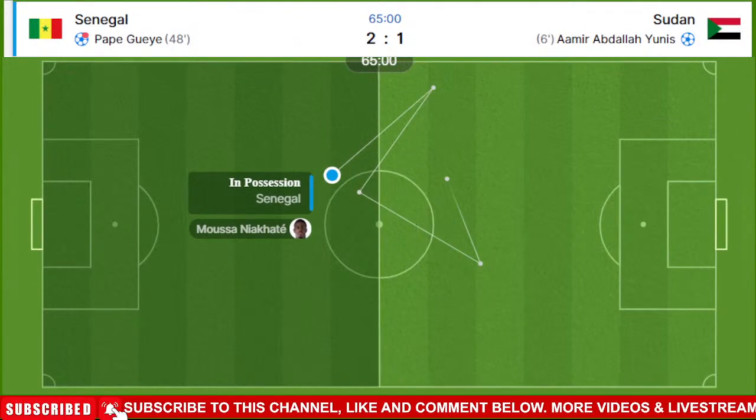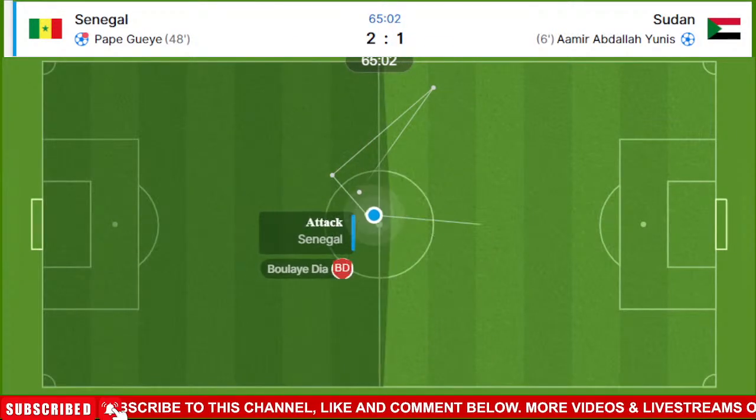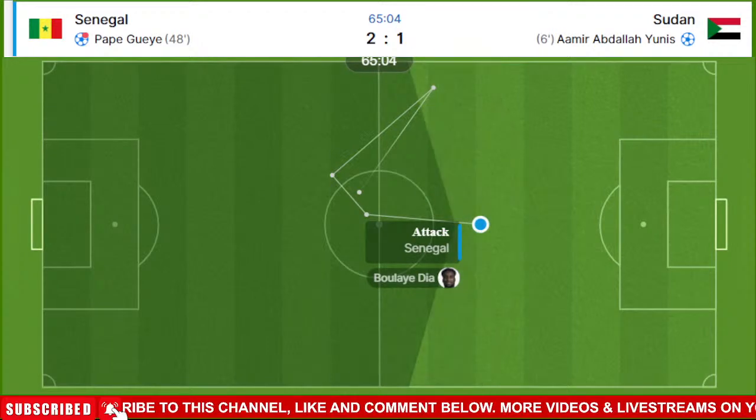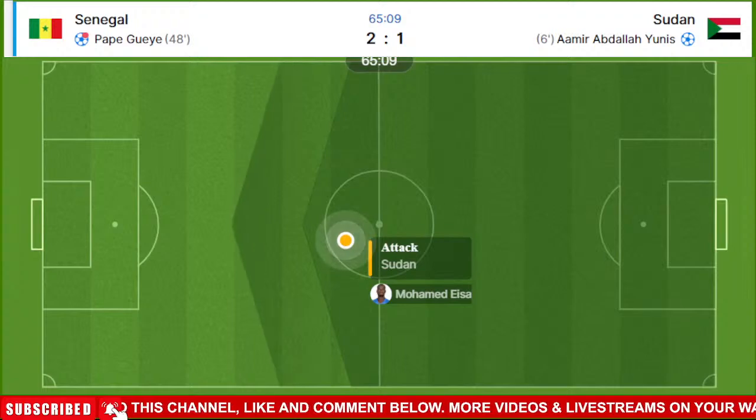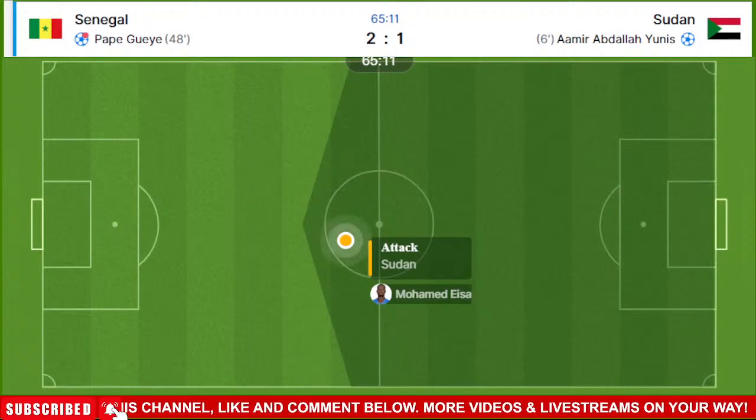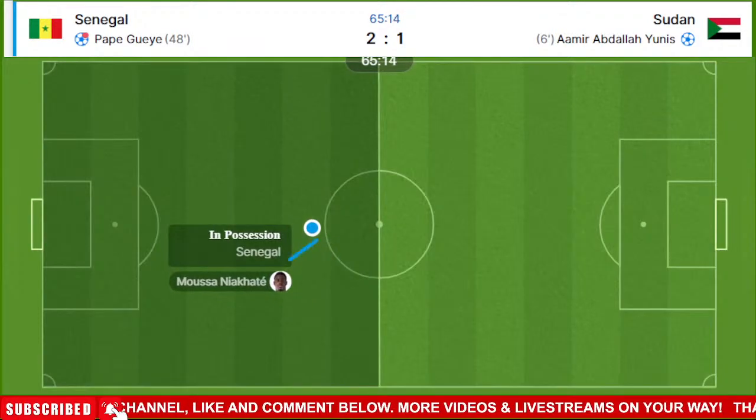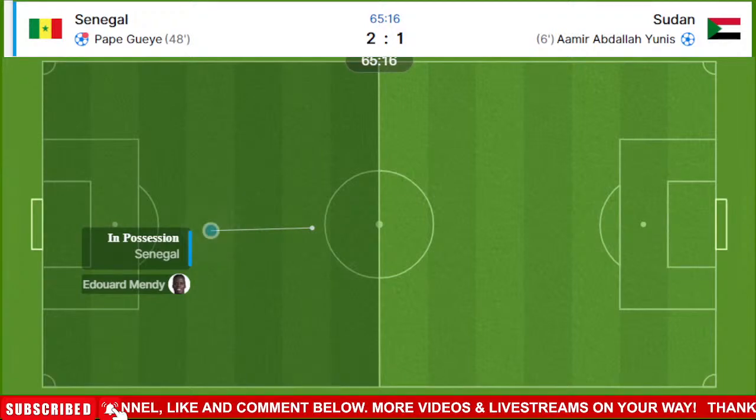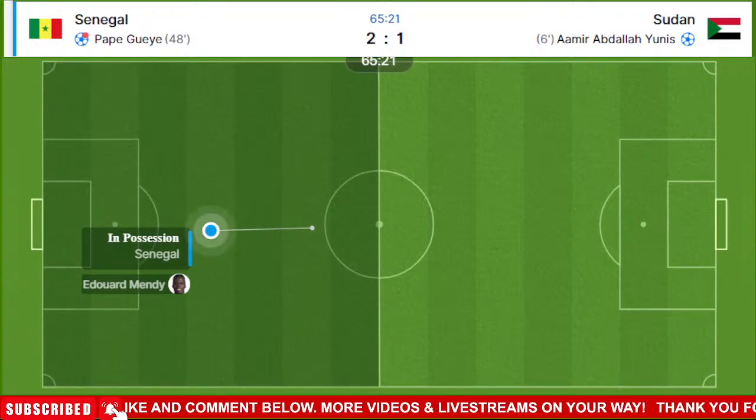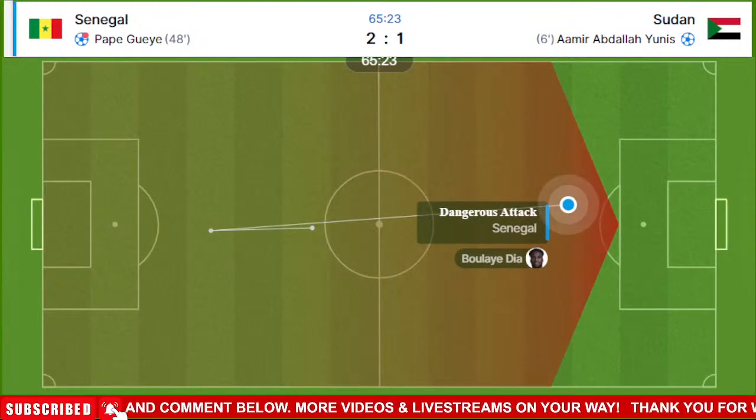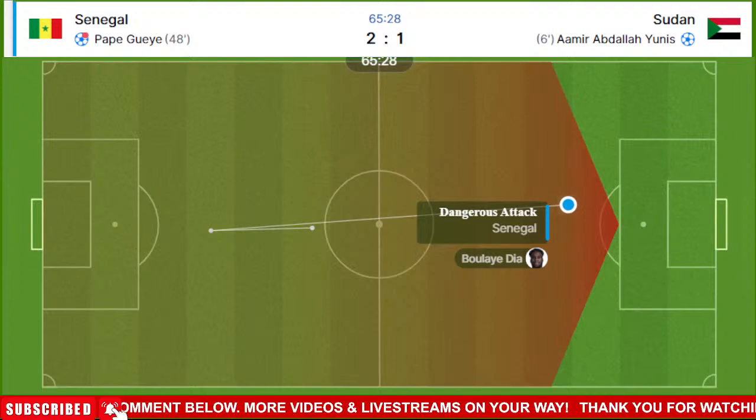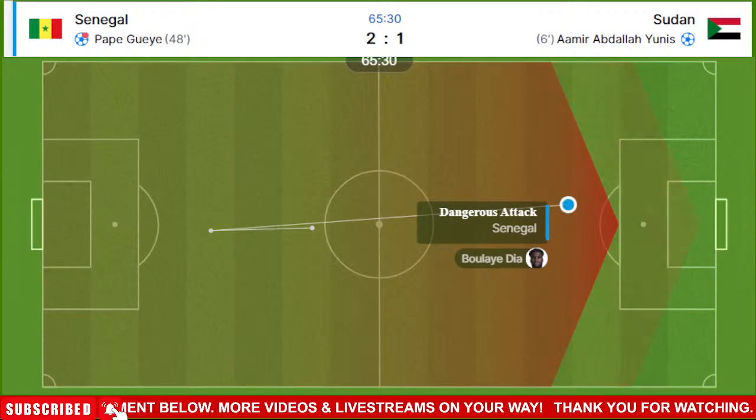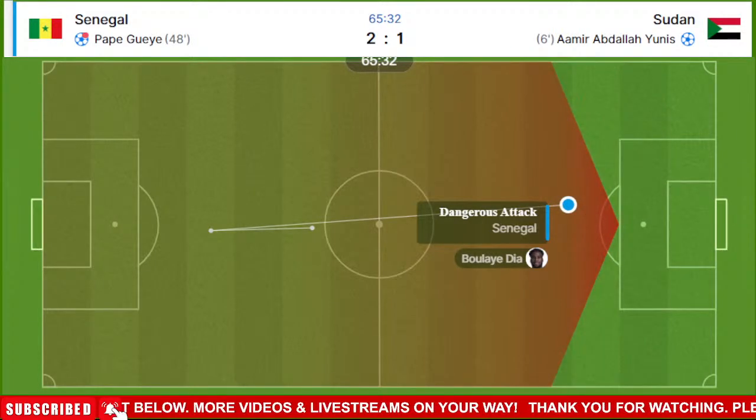An effort which wasn't troubling Monged El Nil in the Sudan goal. Now a free kick awarded to Sudan for a foul on the Sudan forward, number 14, Mohamed Issa. It was from Niakate, the player who brought him down. But a stern look on the face of Papa Thiaw, the Senegal manager.